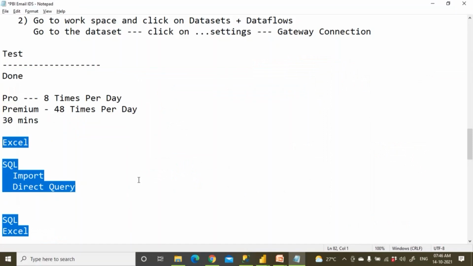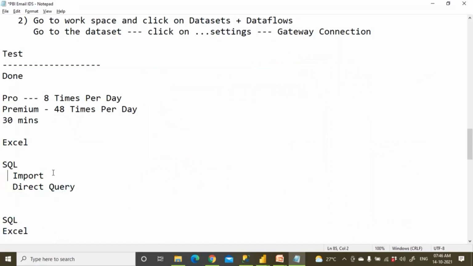In that we can have what is called row level security. So the data gateway is important. So one is Excel, one is SQL with two options. One is import, one is called direct query. For the next scenario, SQL and Excel, I would like to use both of them, deploy the report and get the data from SQL and Excel. Clear? So that is the next scenario that you need to try.